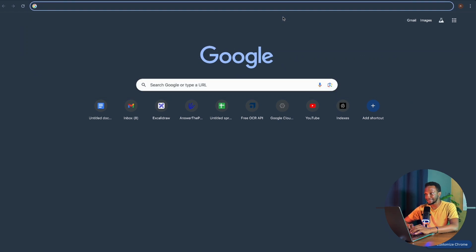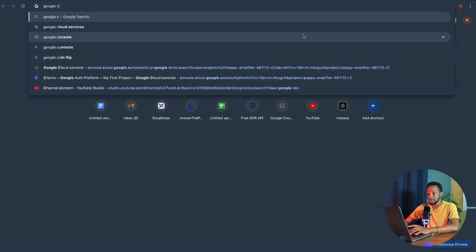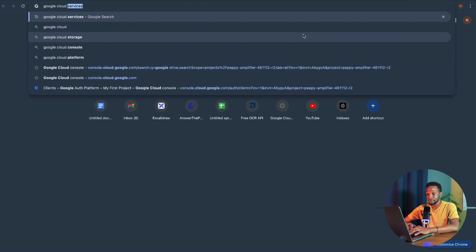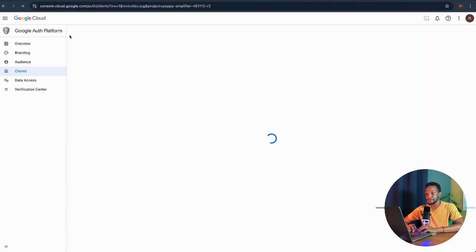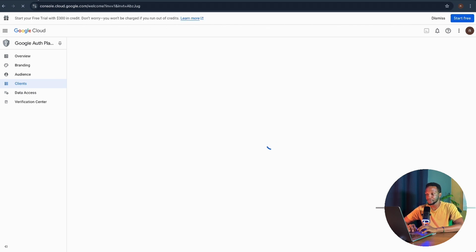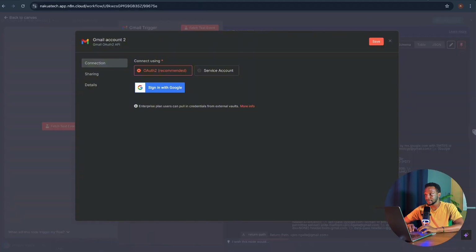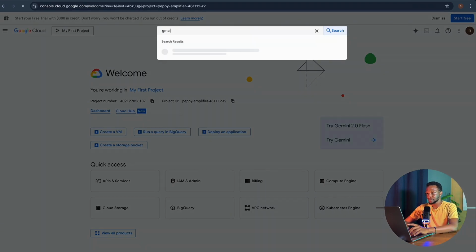You can just come to your Google Cloud Console again, and then you need to search for Gmail and then activate the API. So come to the top bar here, search for Gmail, activate it for the API, and so you can just say Gmail API. The network is a little bit shallow at the moment, but it's okay.